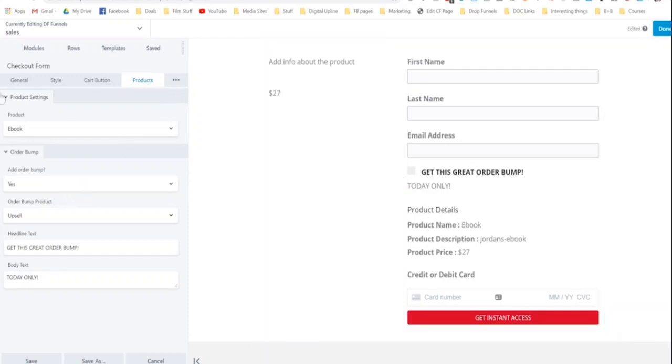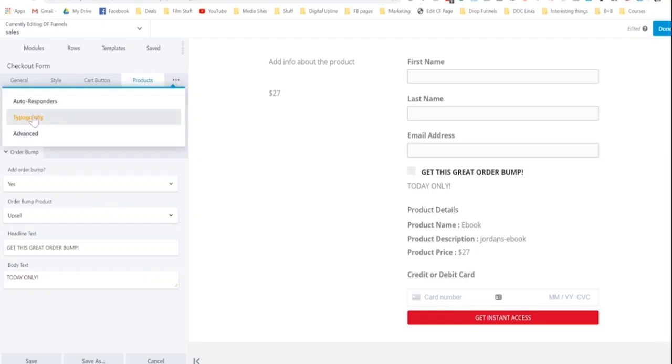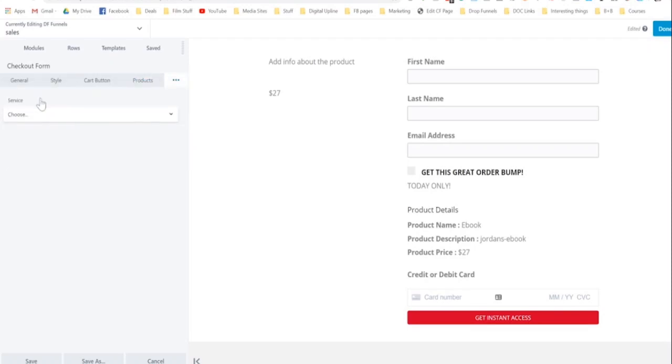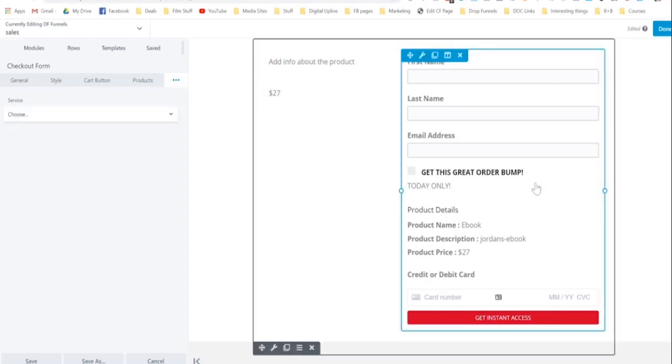Now, there's a lot of other things you can play with. You can go to some of the advanced modules, the typography for this whole thing, and also an autoresponder option, which is going to allow someone to be added to your list if they just purchase. So say that they weren't already on your list, you can add them to a specific list, or even add tags in Infusionsoft, depending on what actions they take here.